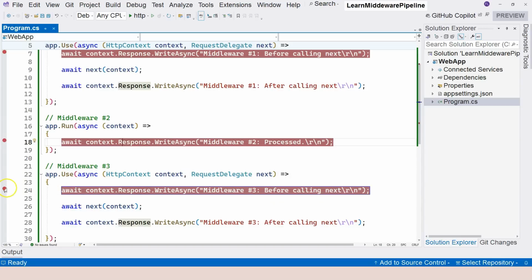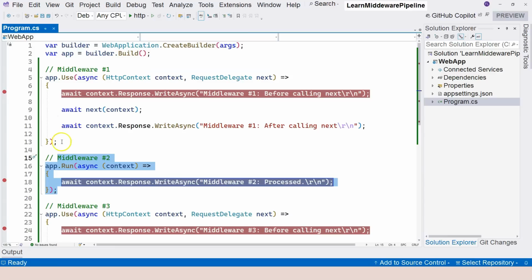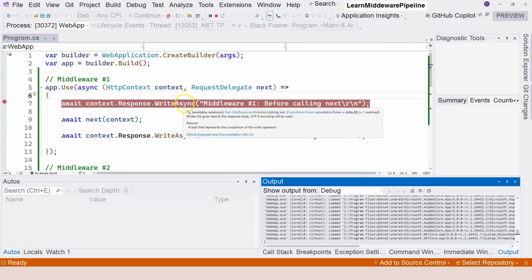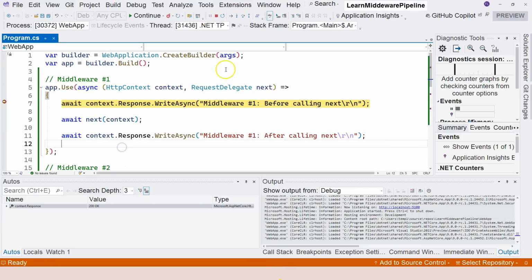Expecting that this breakpoint is not going to be hit because this is a terminal middleware, which is going to return everything from this middleware back to the previous one and then back to the Kestrel server. So let's run in debug mode and see whether my prediction is correct or not. Okay, the browser is launched and the breakpoint is hit.